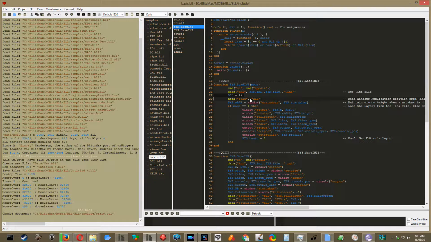So when it reads from the ini file and reads from category BLL, it's going to put that information in this Lua table. And if the mode was 1, it's going to read the information from the ini file and put the windows size, location, the splitter windows, the profile, and the status bar.